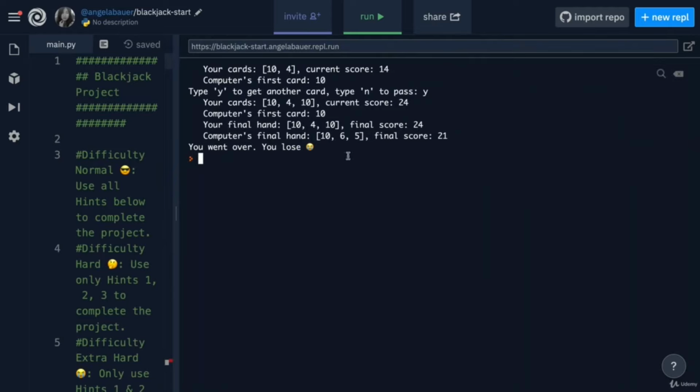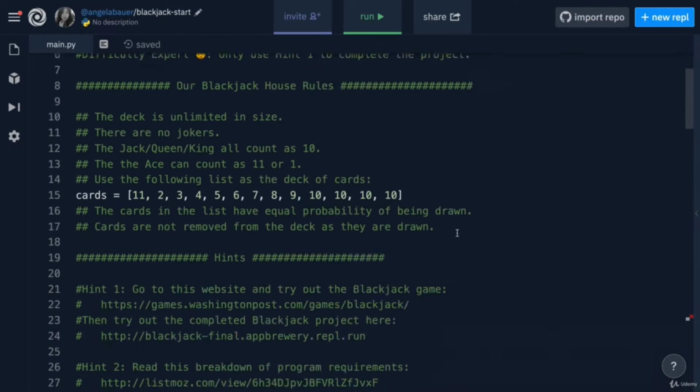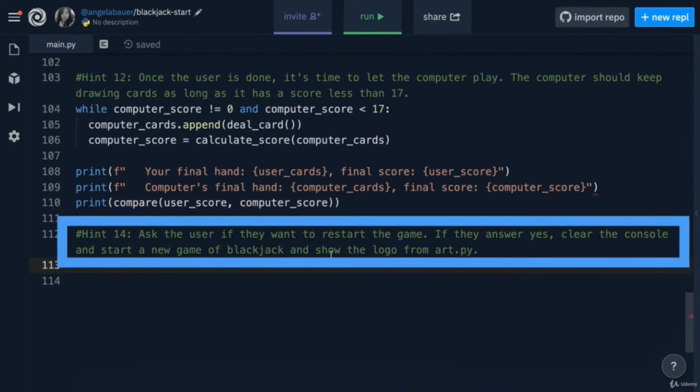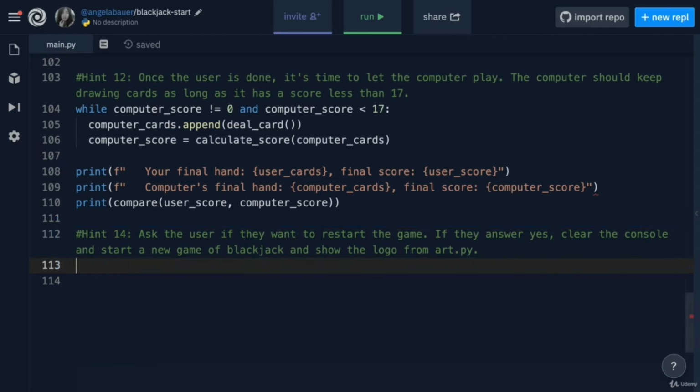If we wanted to play another game, because we are blackjack addicts, then we want to give the user some sort of means of doing this, right? And that's what the last hint addresses. So we're going to ask the user if they want to restart the game. If the answer is yes, then we're going to clear the console and start a new game of blackjack, and also show the logo from art.py while we're at it.